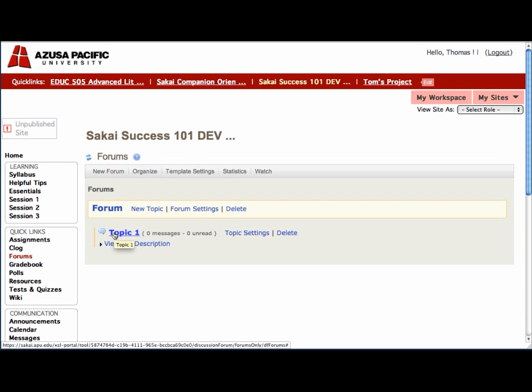Let me explain the difference between a forum and a topic. The forum is simply the top level of organization. It's a way to group different discussions. The topic, on the other hand, is where the actual discussion takes place. That's where the classroom interaction takes place. So first, let's look at this upper level, the grouping level, which is called forum.